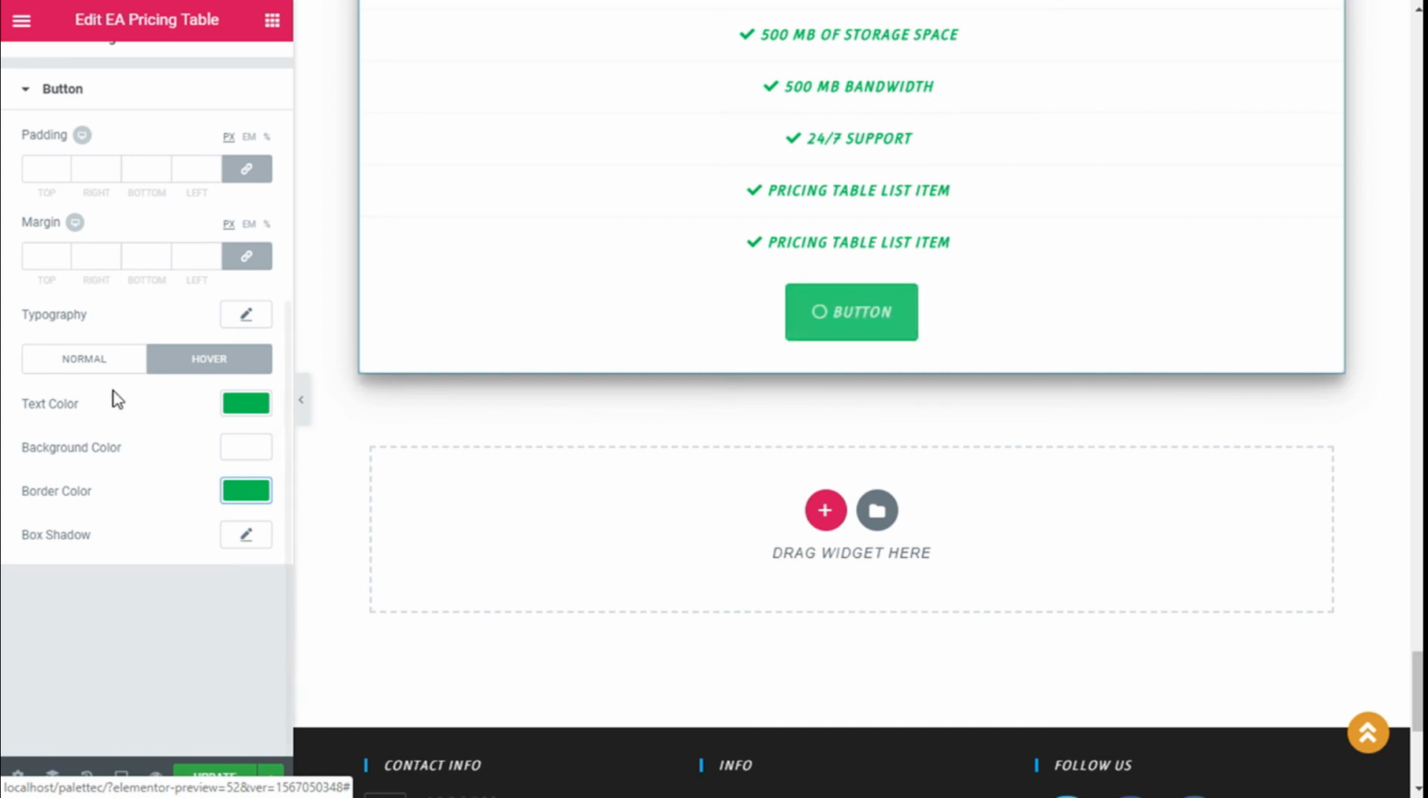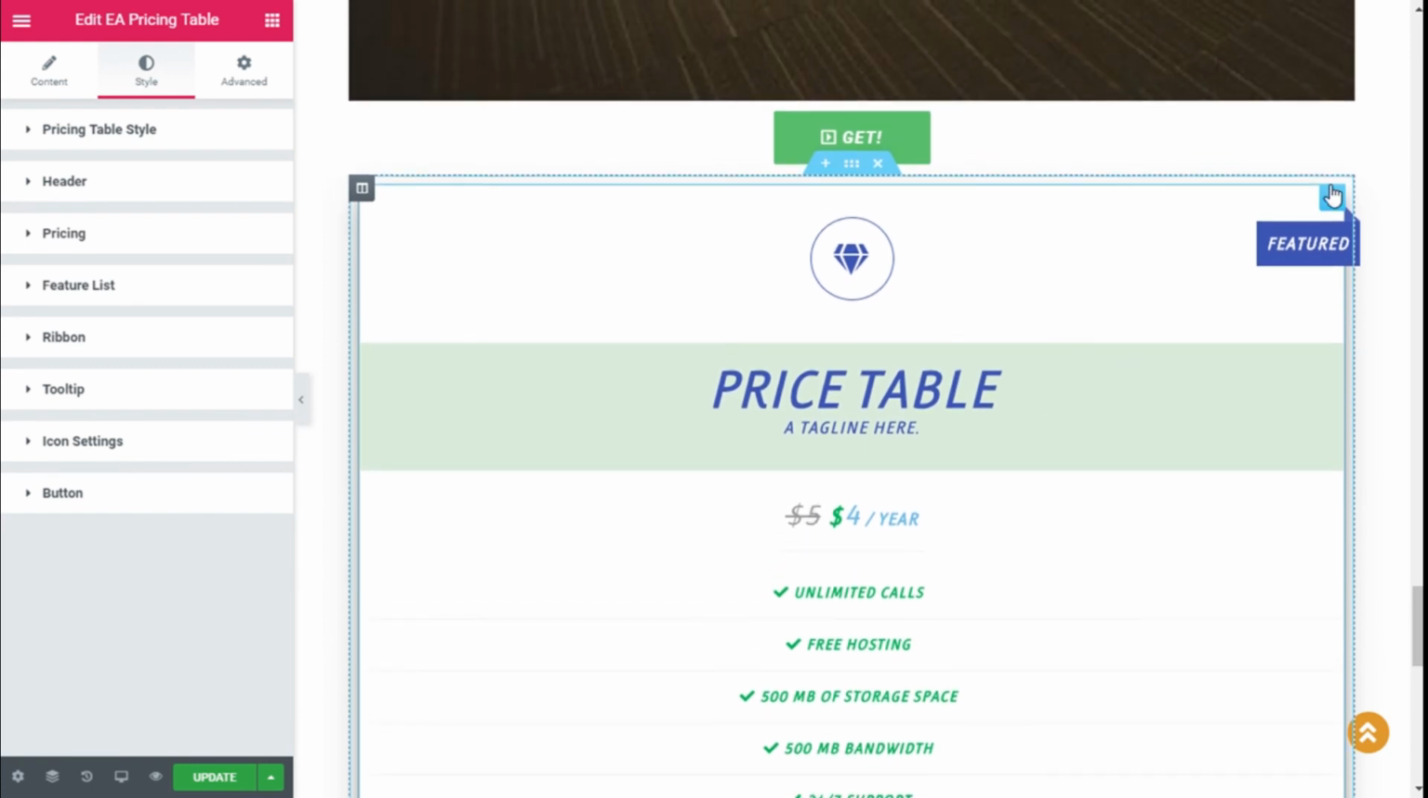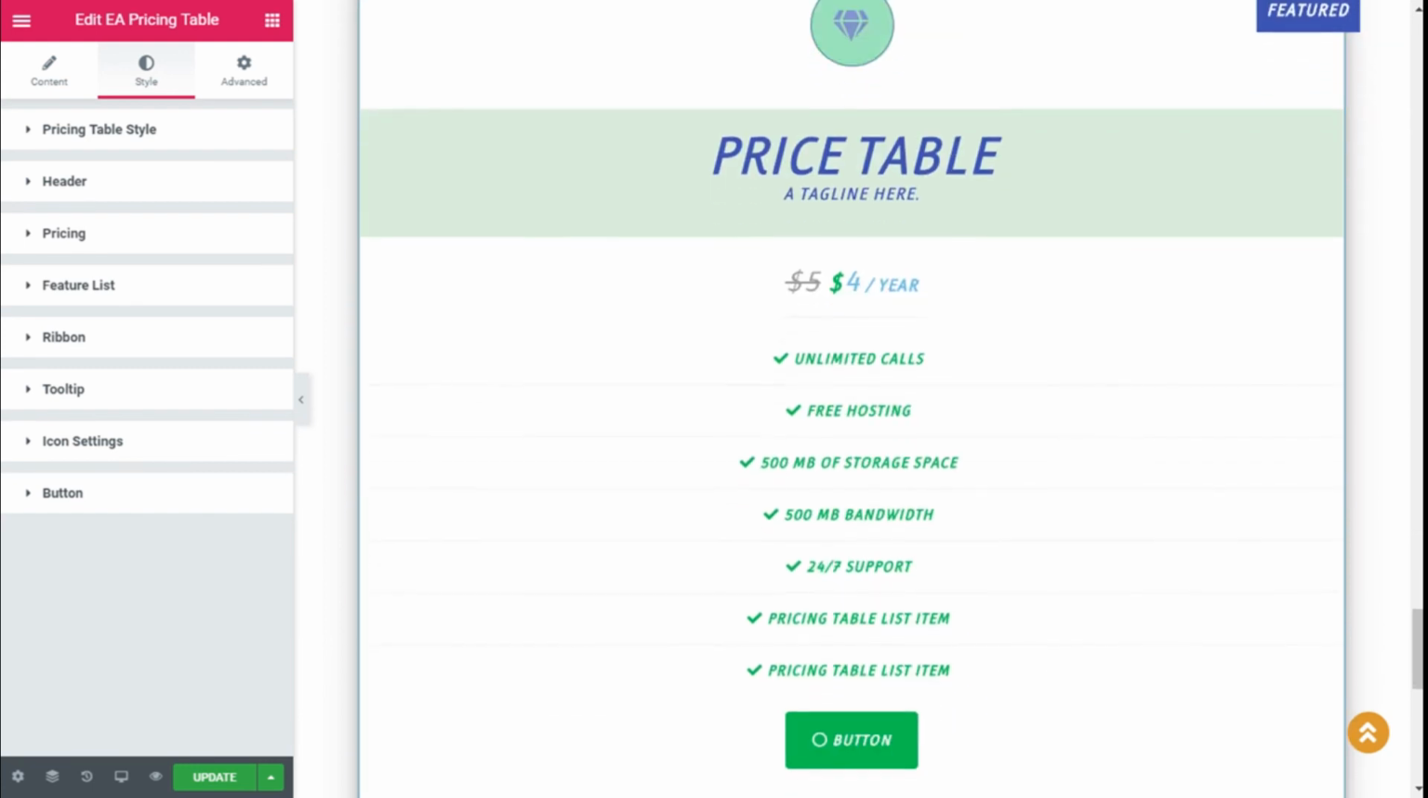Looks pretty good. So we have finished configuring our price table. So we are going to save those changes by going to the lower left, clicking on the update button. So those changes are saved, and we have created our price table using the Elementor page builder and the Essential Addons for Elementor plugin in a quick, easy way, and I must say it looks quite good.